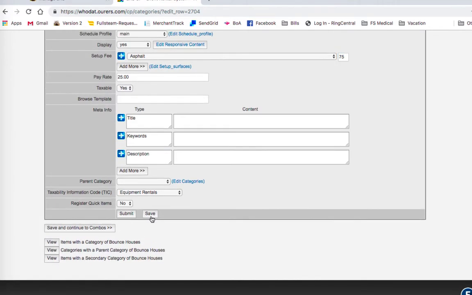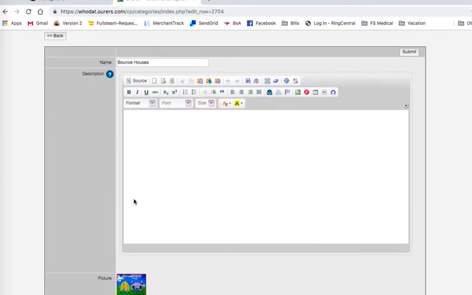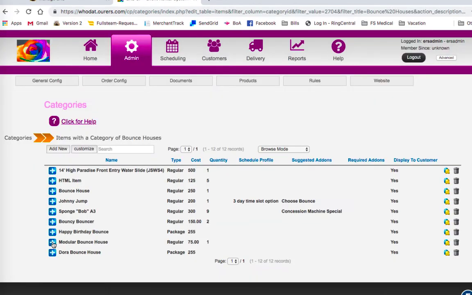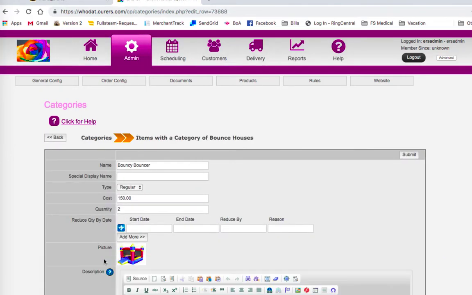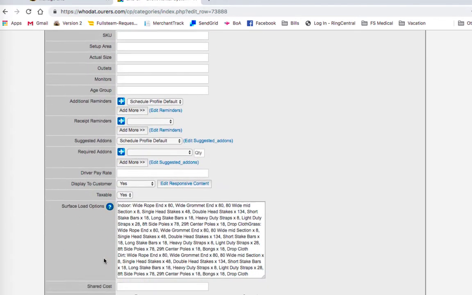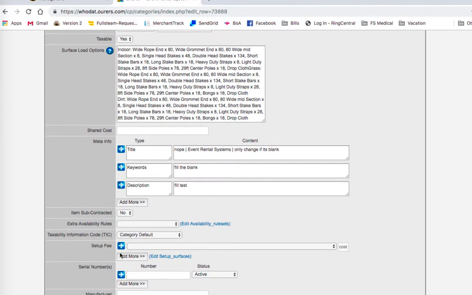Now that I've got this entire category and every unit in this category charging $75 on asphalt, maybe I have a couple of items within the category, so I clicked on view items in the category, that need to be a little bit different. So this unit here is maybe so small, just a toddler unit, that I don't need to charge $75 for the setup fee. I would be fine if I only got $35. So I can now come to this item and find the setup fee and choose asphalt and get less for this unit or more, whatever you prefer.